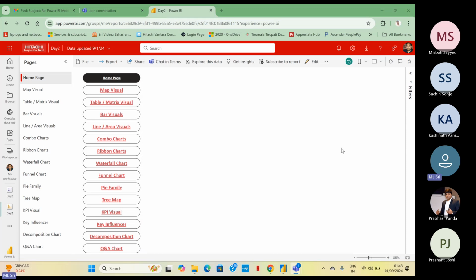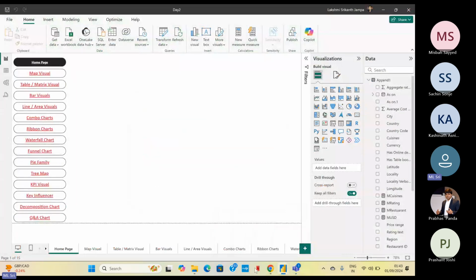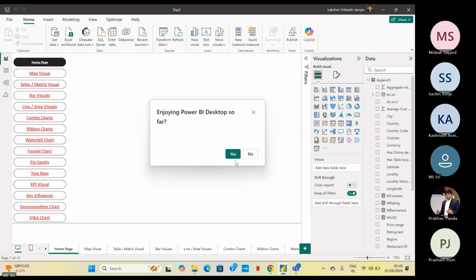So this is what we have learned on the Power BI online service. Again, I'll switch back to the Power BI desktop application. I'll show you one more thing on the Power BI desktop application.